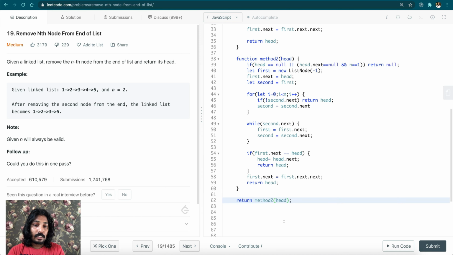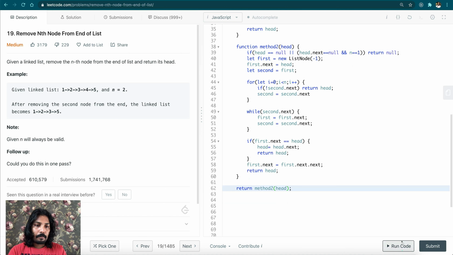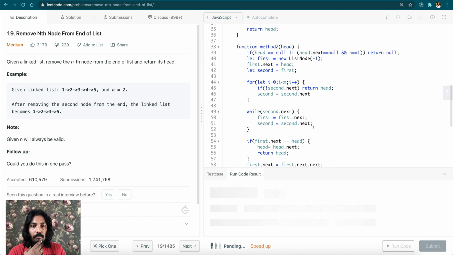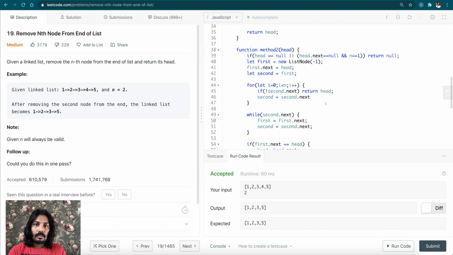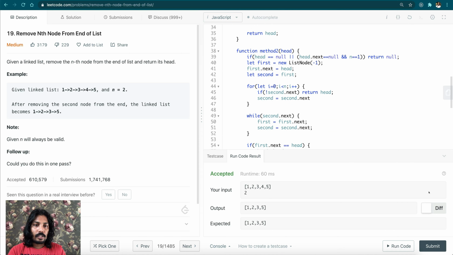So let's test method 2. Let's submit. Let's try to submit this.